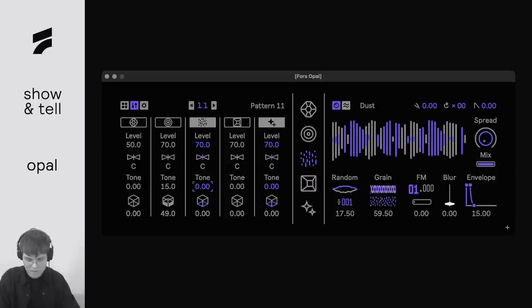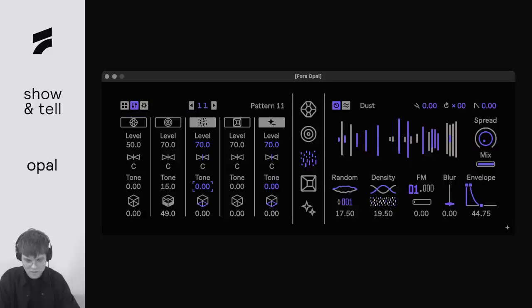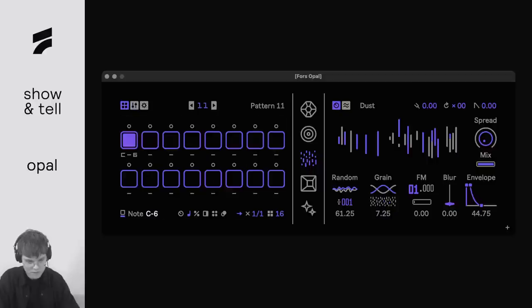Lastly, we have this control called blur. To best illustrate this, we can lower the density, and maybe a little higher frequency. So if I increase blur, it will diffuse each grain a little bit. So instead of sounding sharp, it will lose its edge, up until the point where it becomes almost a mass of sound.